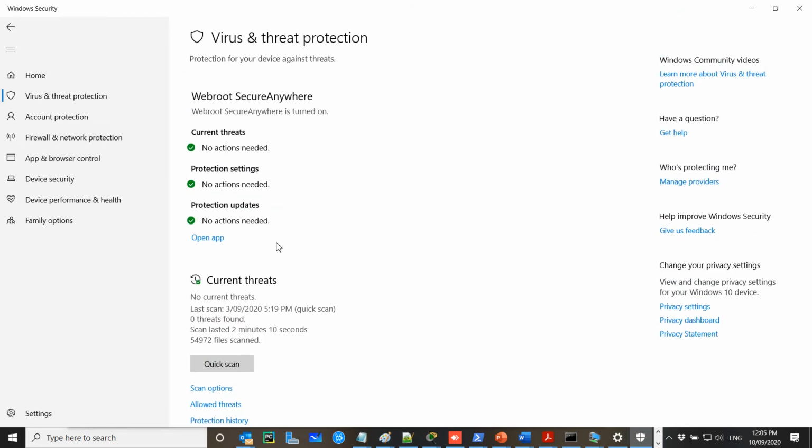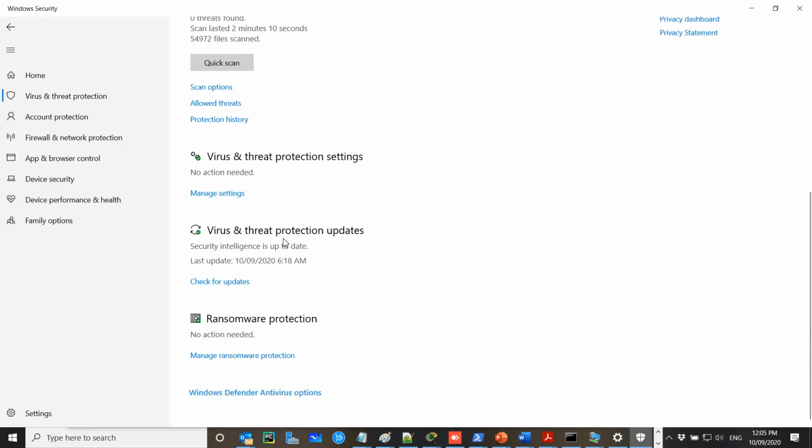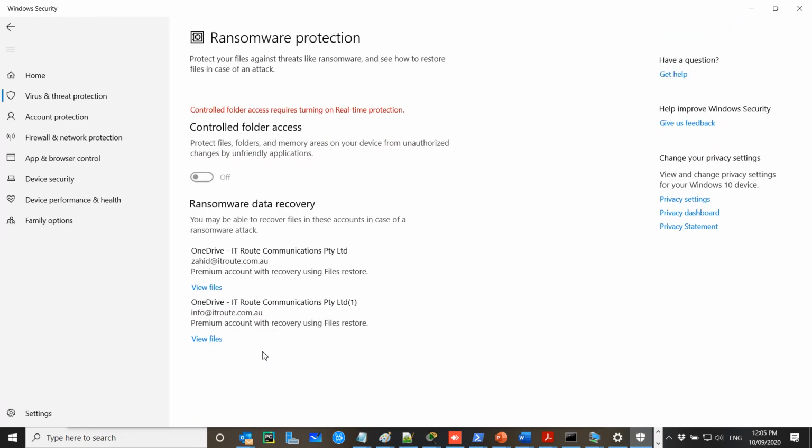There's ransomware protection, set up OneDrive. No action required. Manage ransomware protection. Protect your files against threats like ransomware and see how to restore your files. Controlled folder access protects files and folders and the device from unauthorized access by unfriendly applications. So real-time protection needs to be enabled.